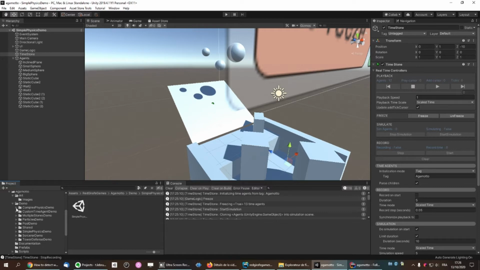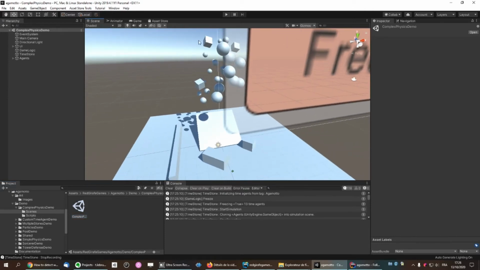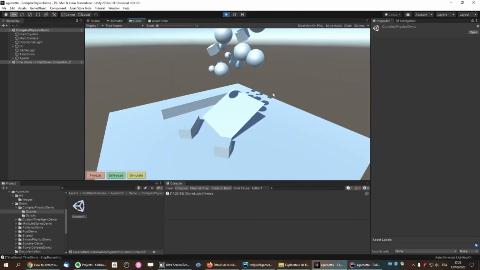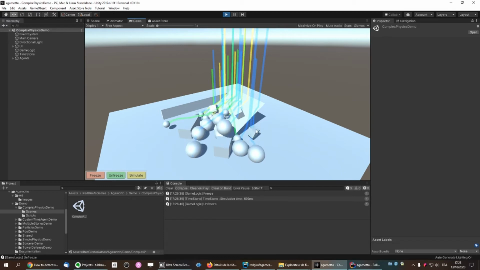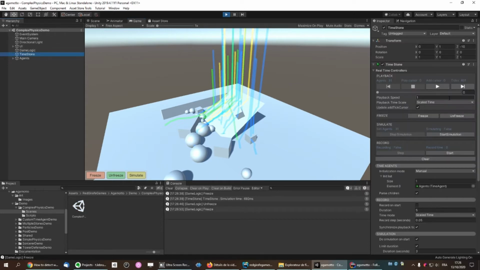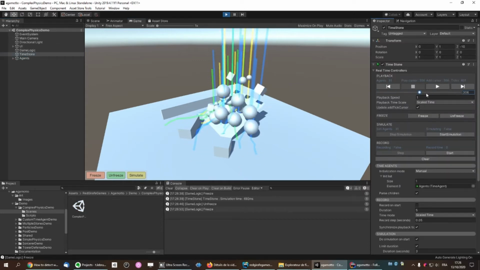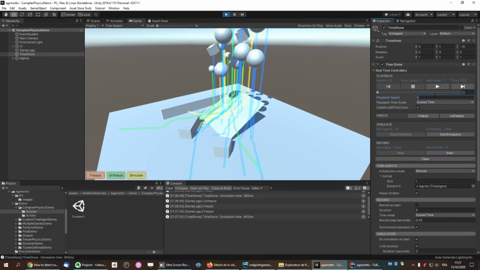Now I've got another demo that is a more complex physics simulation. Here we've got more objects and more collisions, but this is basically the same scene. You can see that the simulation is going fast, and if I unfreeze, all the objects are accurately following the path that was drawn. I can freeze, and of course I can still play and do new simulations and play back at the speed I want.